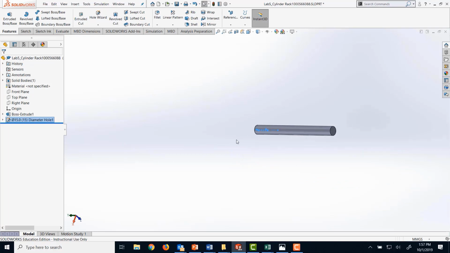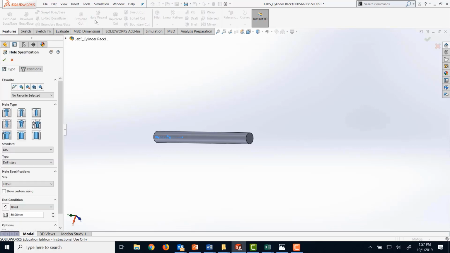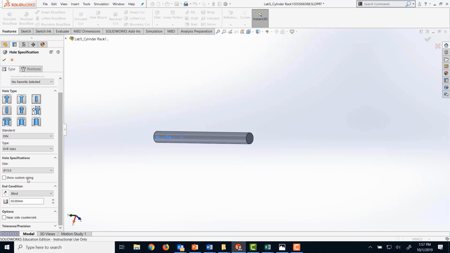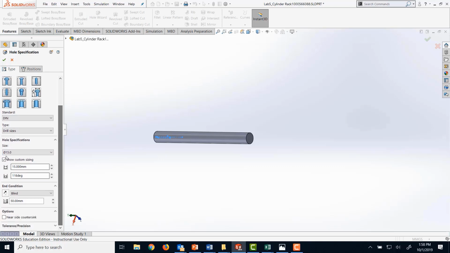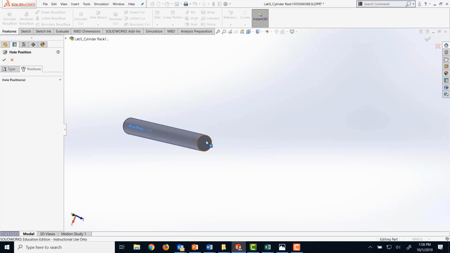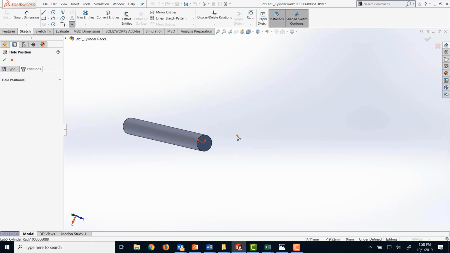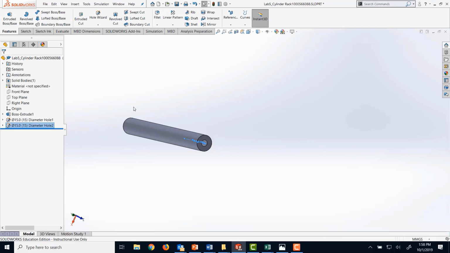And I'm gonna repeat this same step on the other side. I'm gonna click on here, and the parameters that I used last time are basically set, but I'm gonna double check by checking the show custom sizing box. So everything is the same. I'm gonna position the hole on this side, select this face, and line up right there in the middle. Right click. So I have added the 2 holes.